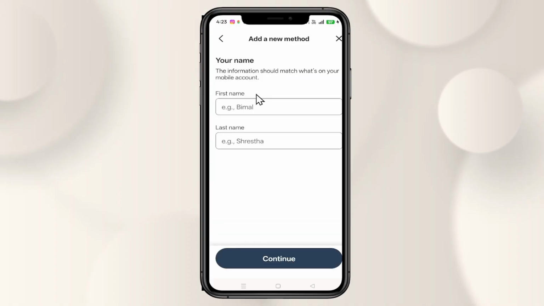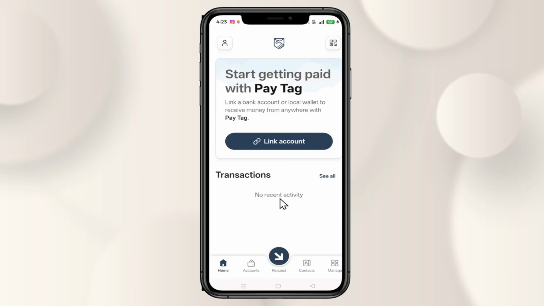You will now be asked to enter your full information that matches with your account on your receiving method. Go ahead and type in your full name, and once you proceed forward, you will be asked to log in to your account on your method that you have chosen. Enter your credentials and log in, and once you have linked your account, you will be able to start requesting money from anyone within your contact list.